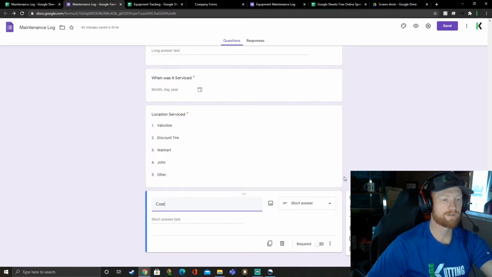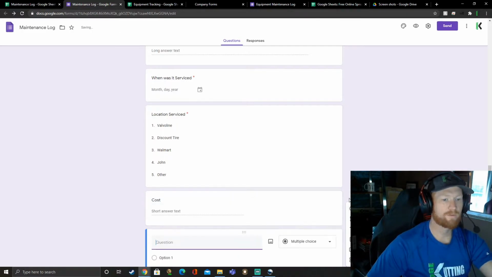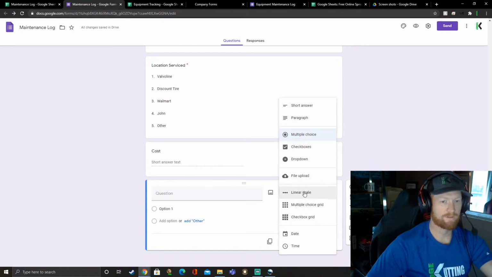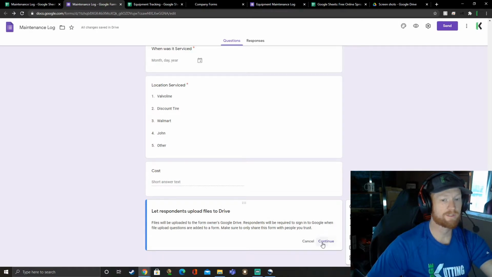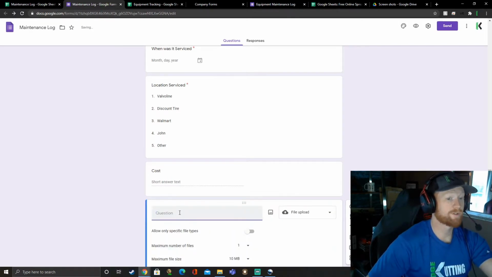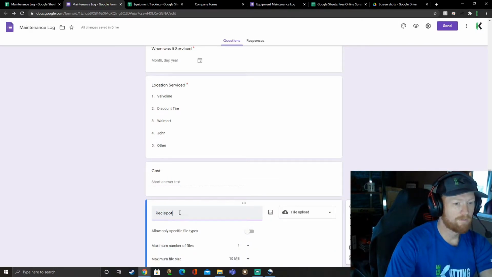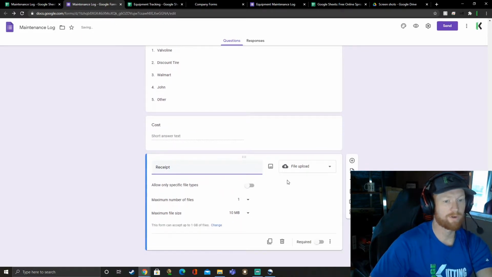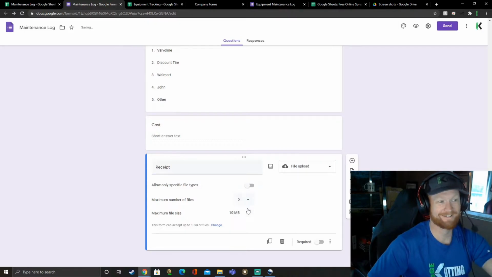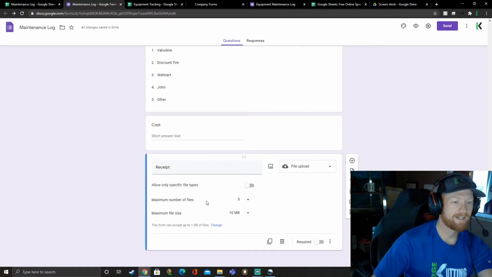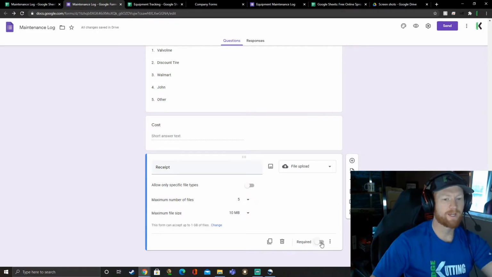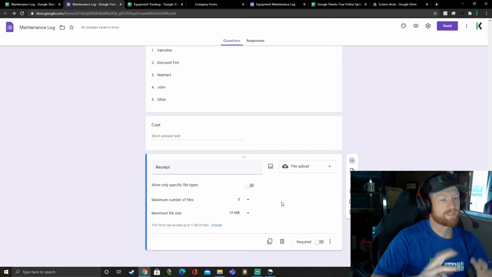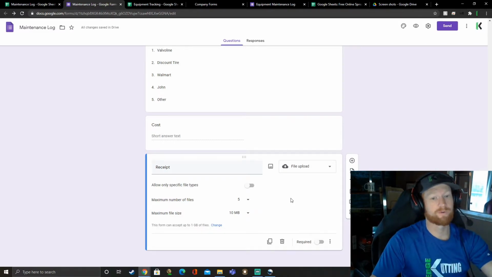And then lastly, I like to have a cost associated with it. What's the cost? How much did it cost me to do this service? And then if you really, really want, not that it's super necessary, you can have it set up to where you can have your employees or yourself upload the receipt. You can change the number of files, maximum file size, and you can make it required or not. That way employees will upload the receipts, and you'll have access to that in your sheets, which is super helpful.